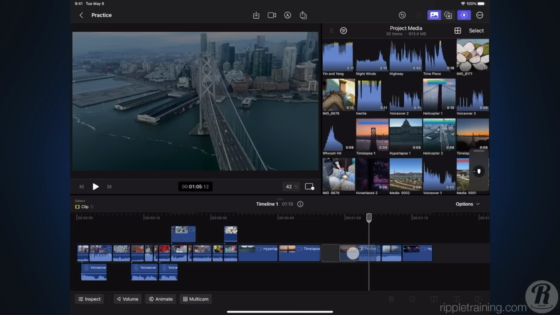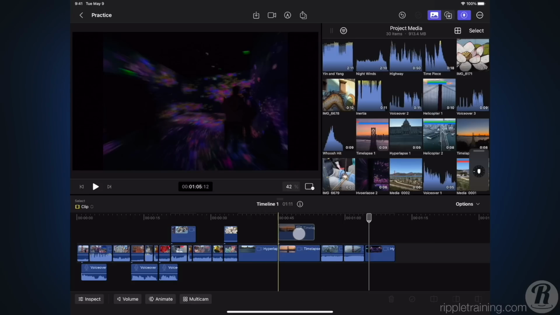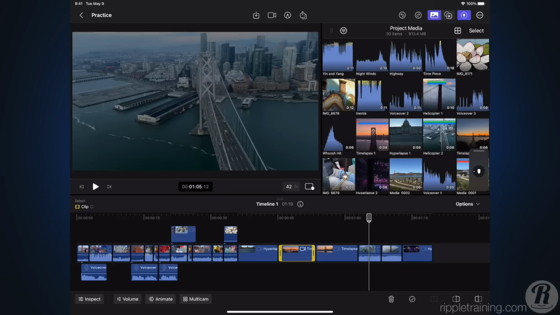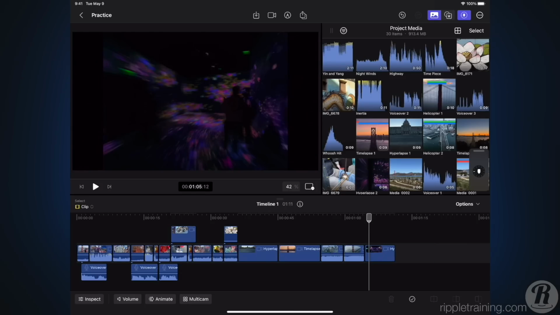You can then drag the clip to move it between any other clips. Or you can drag it above a clip to make it a connected clip. I'll undo that. If you decide you don't want to include the clip, tap the trash can. I'll undo that as well.